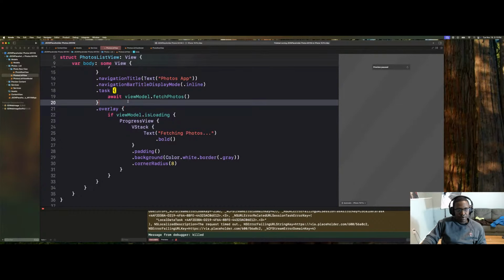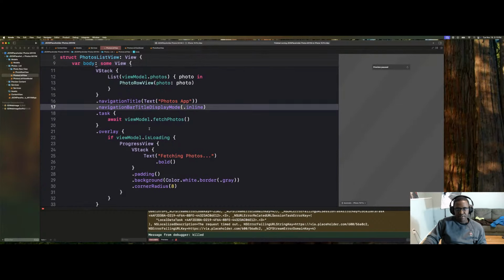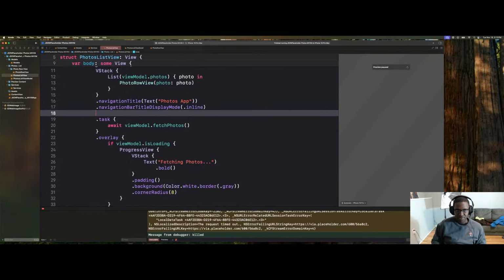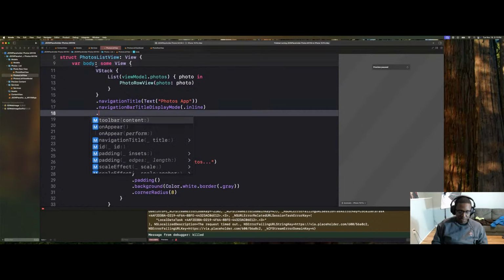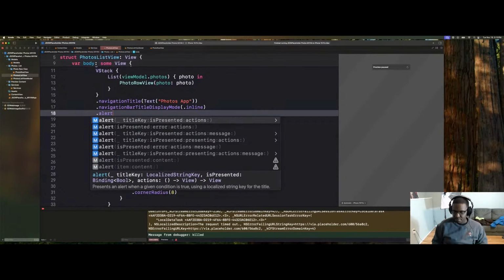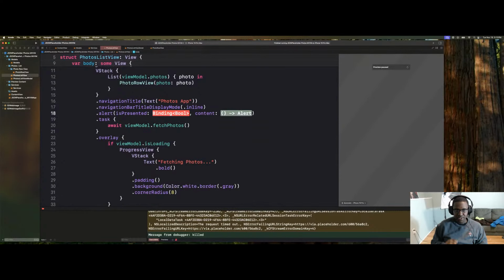So if we jump to PhotoListView, we add another modifier. And again, a modifier is just adding a new feature to the view. So we'll call this one alert. And we'll scroll down to this one that requires just isPresented and returns an alert. And we'll add the binding version of our view model's showErrorAlert. And we know it's a binding variable because we added this $ sign here, and because that's what this requested.